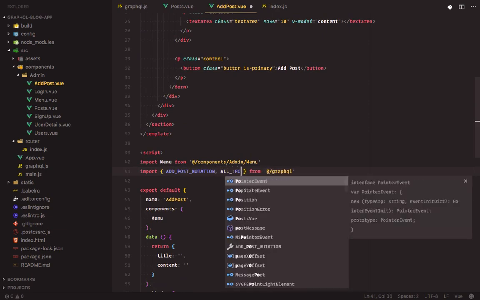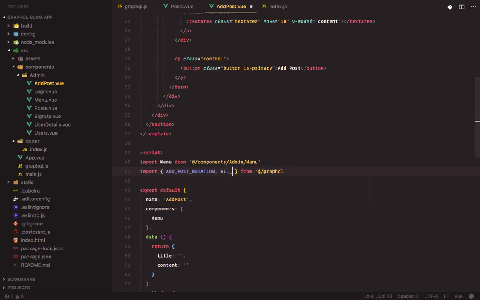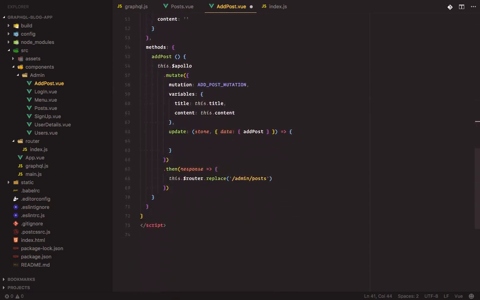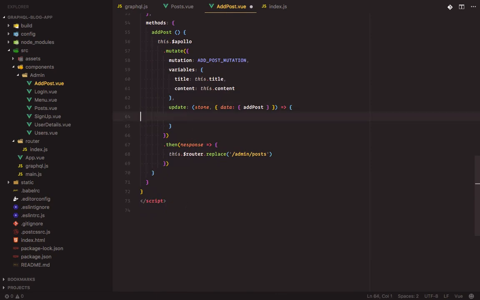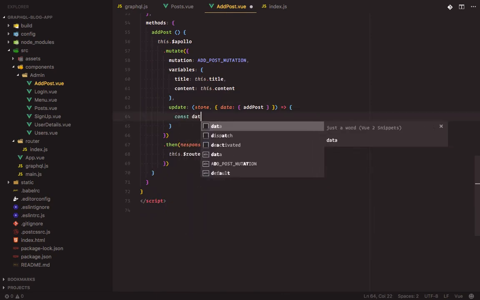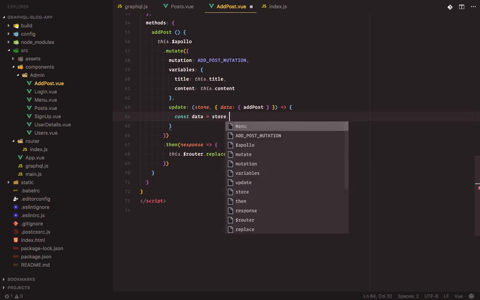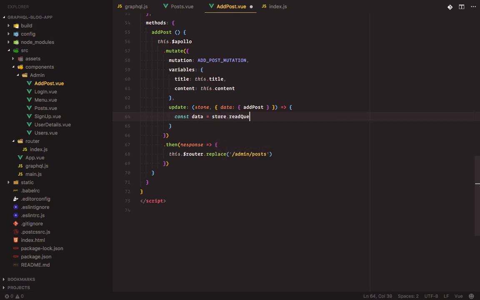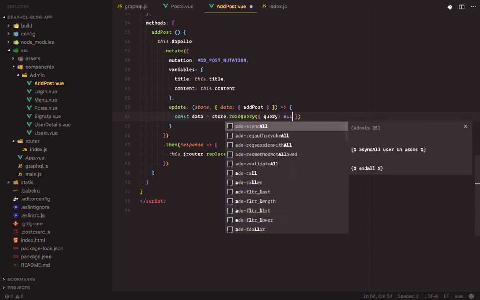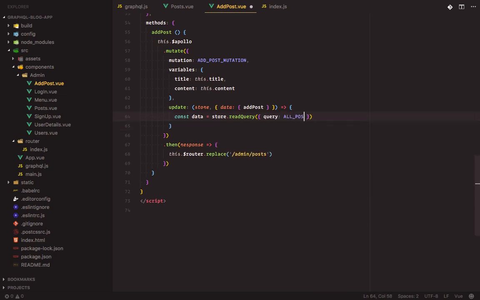All post query. Then constant data, store.read query. We'll specify the query we want to read, which will be the all post query.